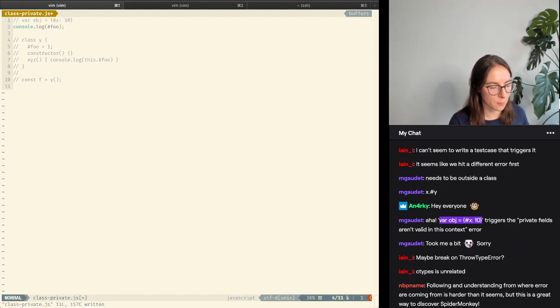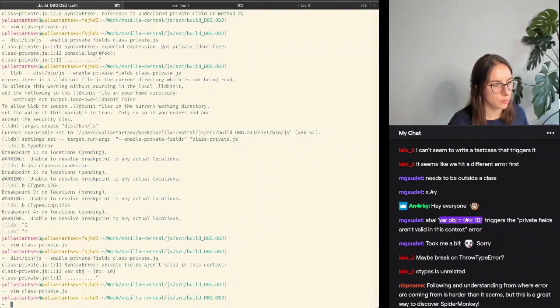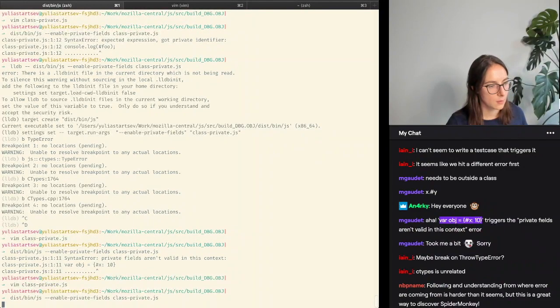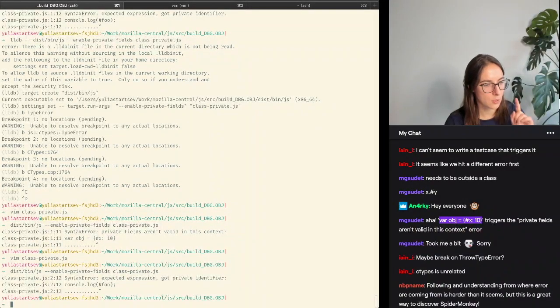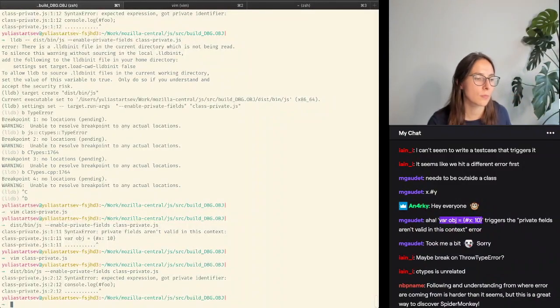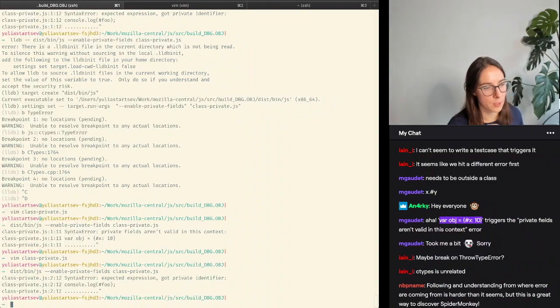Okay, let's find out why this error is happening. Just to show again, the one that we're investigating is expected expression got private identifier. And I want to crawl back up and see where the best location will be to check if we're inside of a class, and if we're not in a class, then we're going to add a new error there.